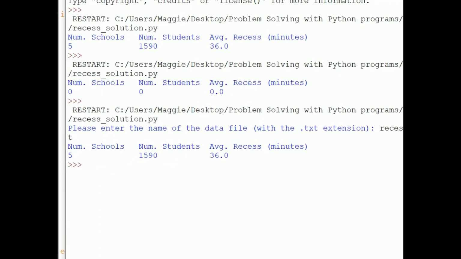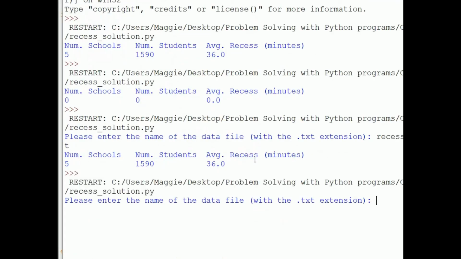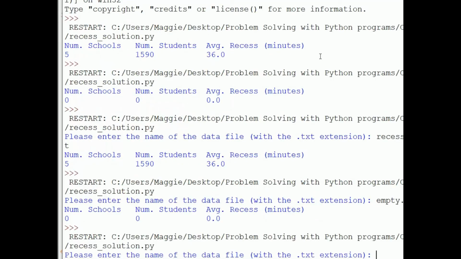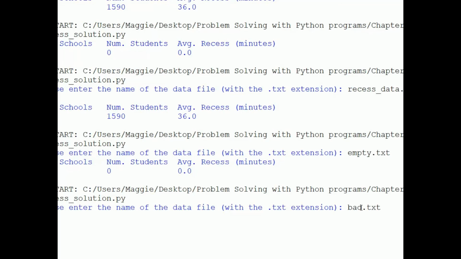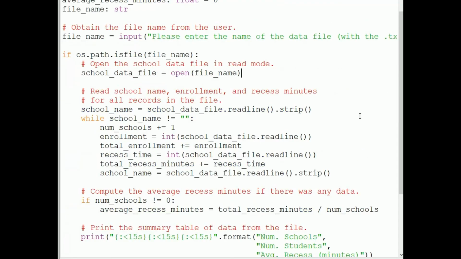So it works the same as before with recessdata.txt. And we get the table with zeros again for empty.txt. And let me type bad.txt now, which is not the name of a file, and my program tells me bad.txt does not exist. And that is this problem solved. It may have seemed an intimidating task at first, but by developing it one small piece at a time, we were able to build a complete solution that we can now show our client.